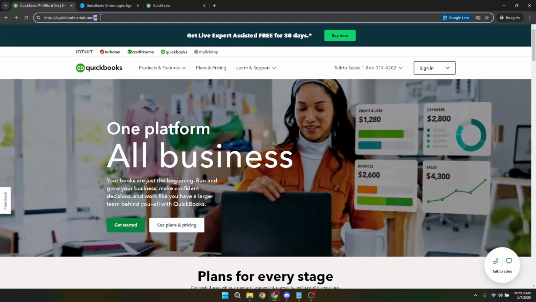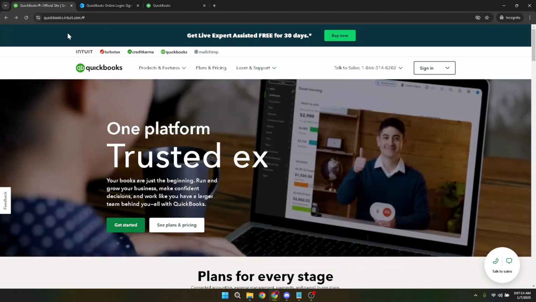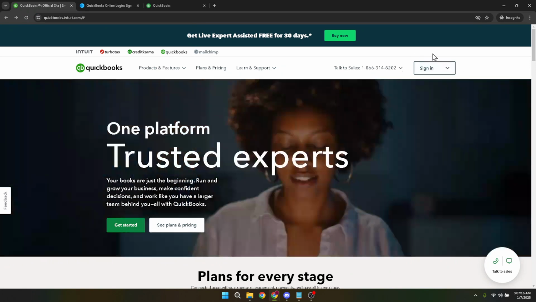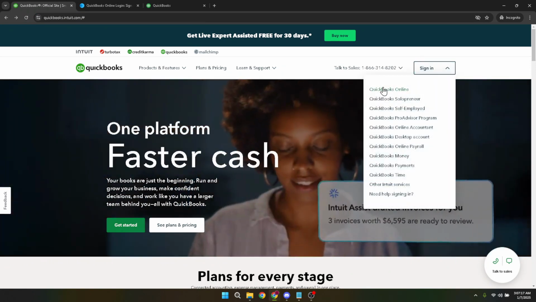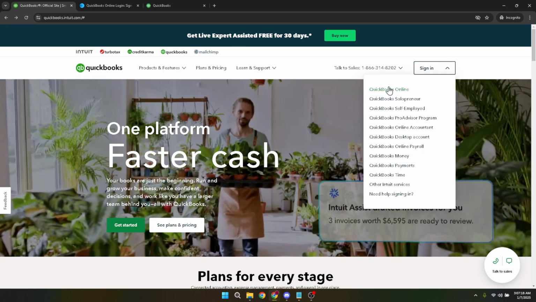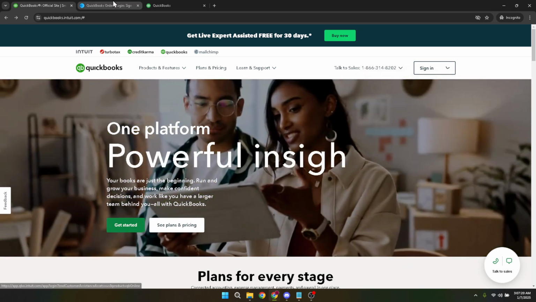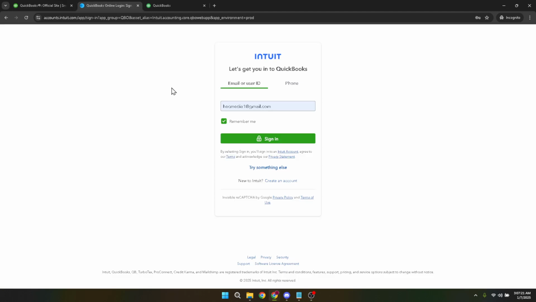Once you're on the website, look up to the top right corner of the screen. There you'll see the sign in option. Click on this to proceed to the login page. If you're managing your business accounts frequently, you're likely already familiar with this step. Enter your email and password associated with your QuickBooks account. It's important to enter these carefully to avoid any login issues.